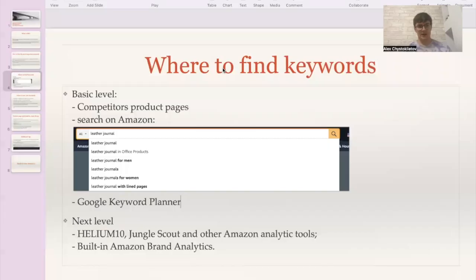Okay, let's go back to our presentation and talk a bit about advanced ways to get keywords. The next level is Amazon specialized tools, like Helium 10, Jungle Scout, and lots of others. You need to pay for them. You need them if you already work with Amazon sellers and the basic level is not enough for you. They help you find keywords oriented on Amazon.